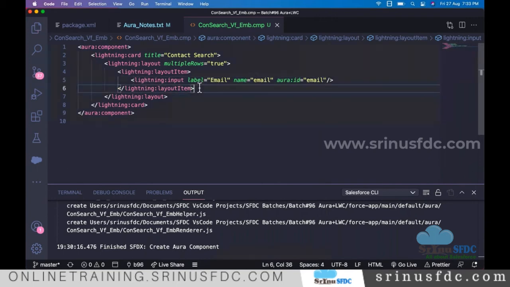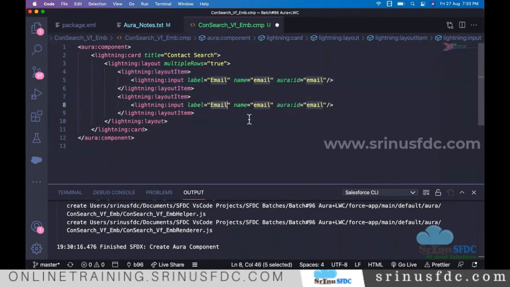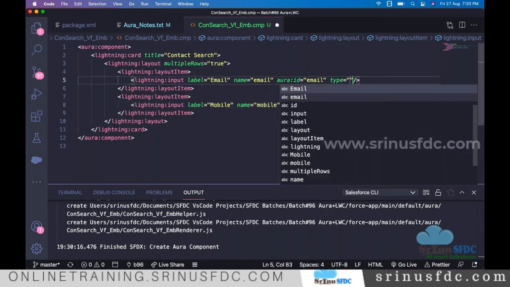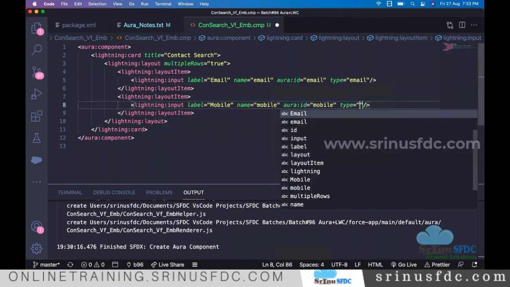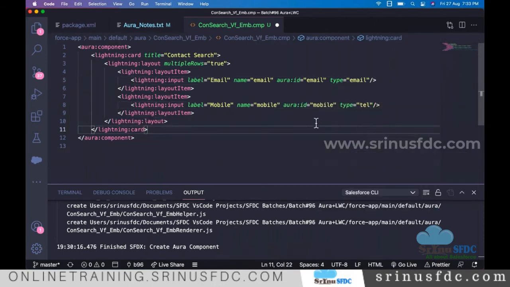Okay, now in the same way, copy. For mobile, I'm giving the name mobile. It's always better to maintain the type. If you don't mention it, by default it is text. It should be email type for the email, and this is a mobile, right? If you see the documentation, you can find that.